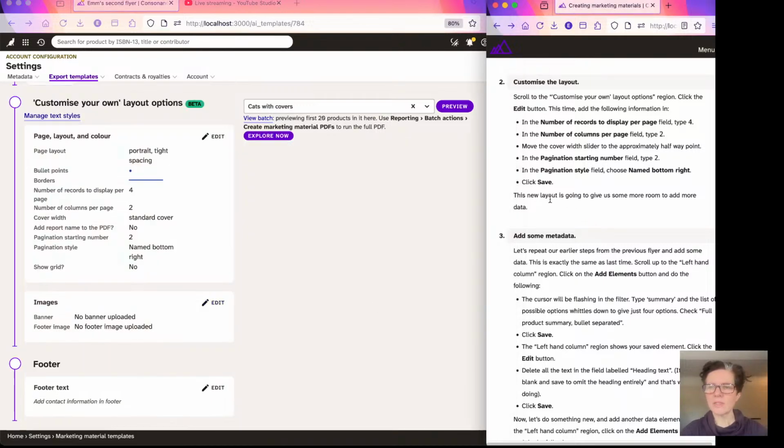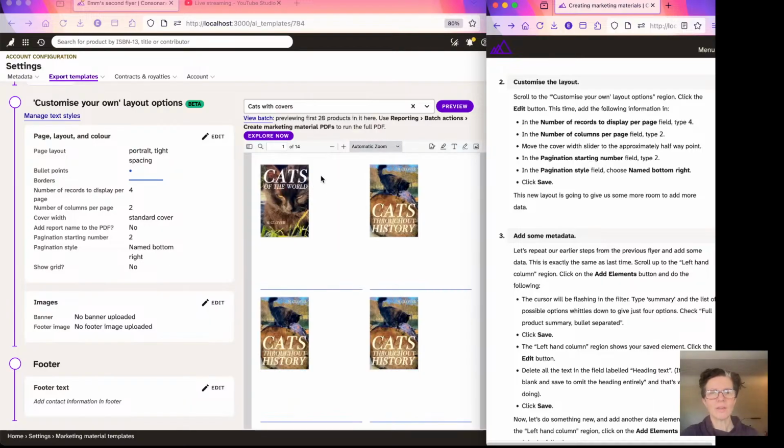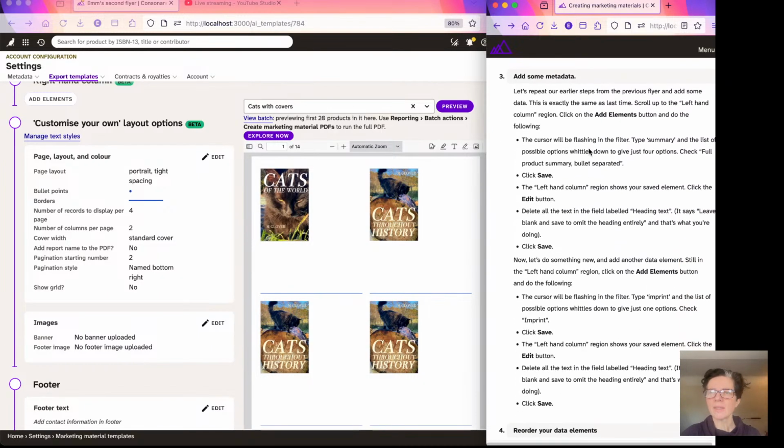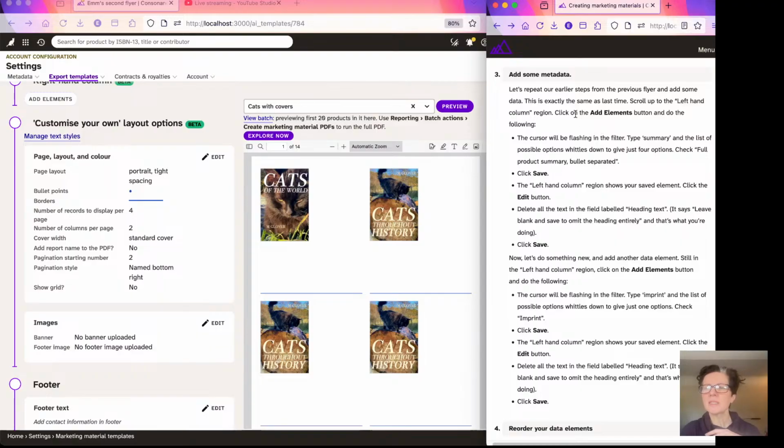And the notes say that this new layout is going to give us some more room to add more data, which makes sense. So wait for that page to render, that PDF to render. It's because I've got so many covers, it's taking a bit of time, but no, never mind. And I'm on my local machine. Right, step 3, add some metadata. Let's repeat our steps from earlier.